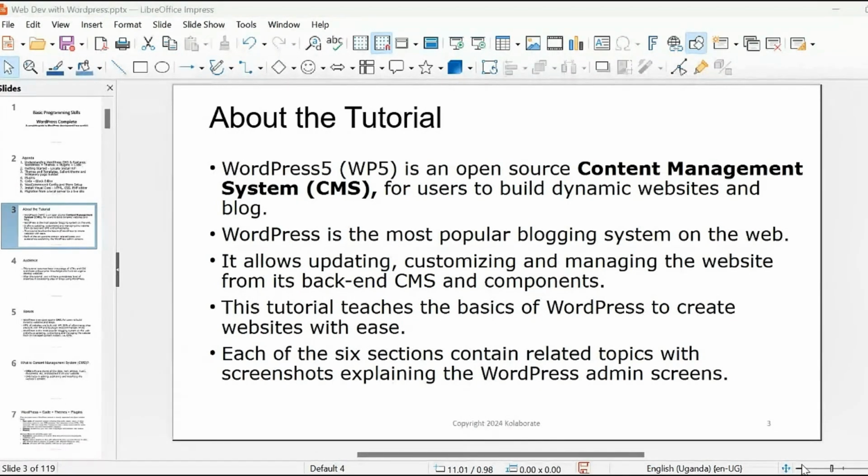So basically, a website is made up of two parts. The first part is what we call the front end, and the second part is called the back end. The front end is basically what the users see when they go to your website, and how they interact with it and all that.